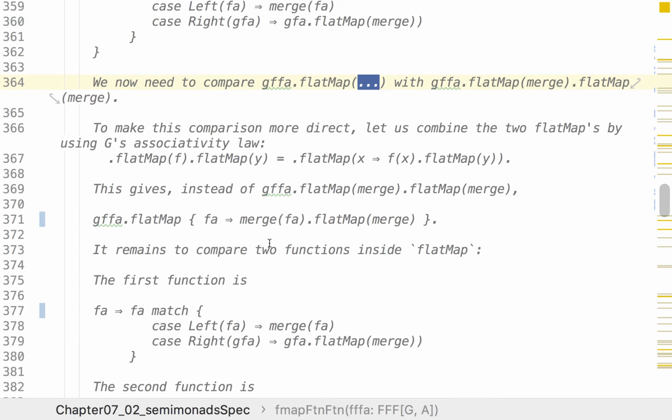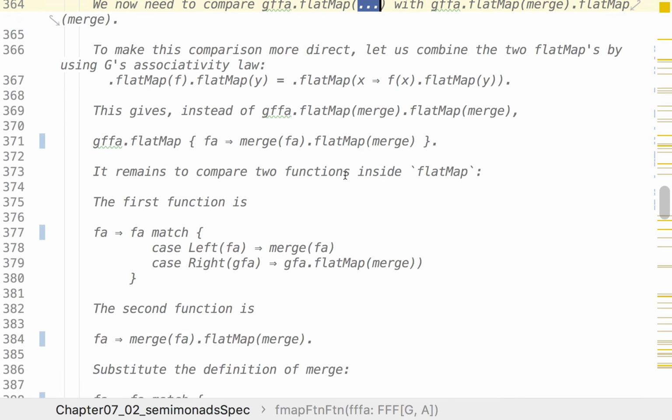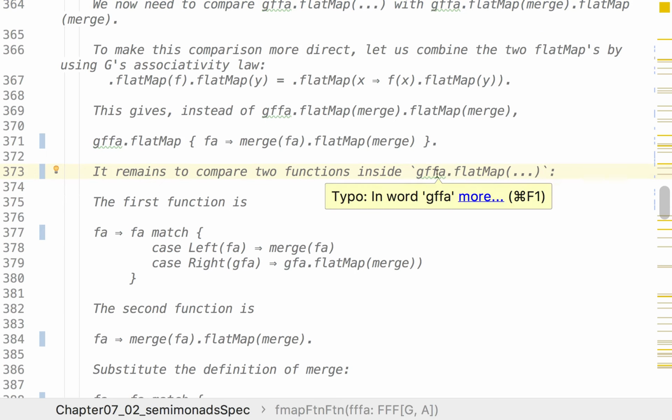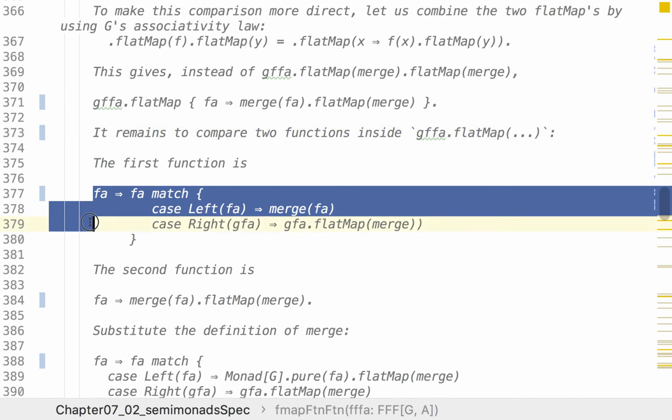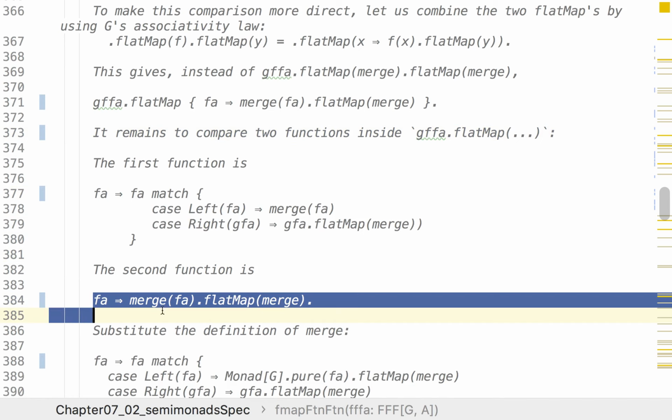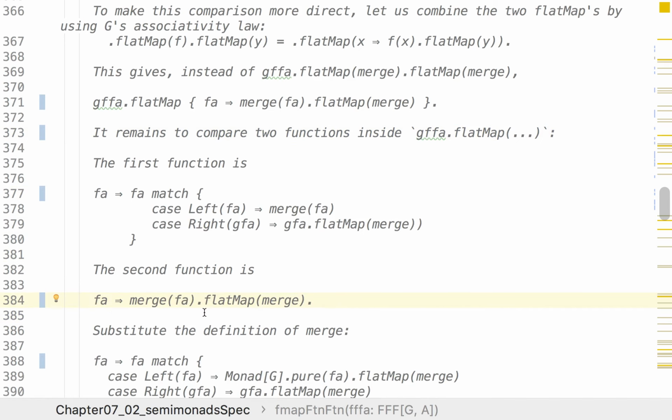So basically we need to compare the two functions inside flat map, inside this construction. And this is fine because GFFA is an arbitrary value. And so if we show that these are the same, then obviously we will have proved the associativity law. So the result so far is that we need to prove that these two functions, the functions inside the flat map, are the same.